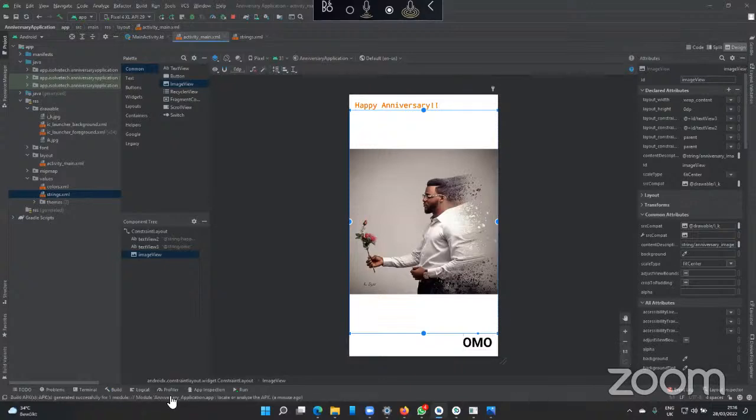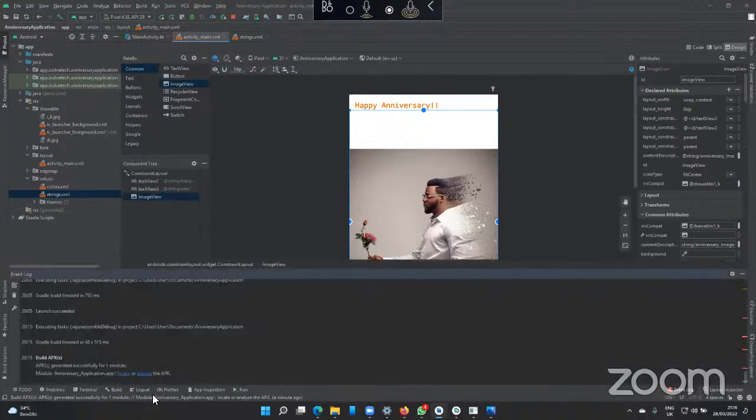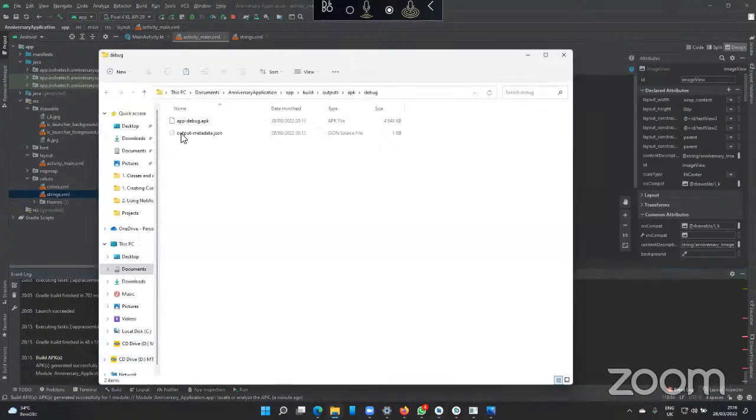So this is done, and I didn't see the notification here, but I can just click on this, and then you can see locate. So when I click on locate, it takes me to where the APK is.